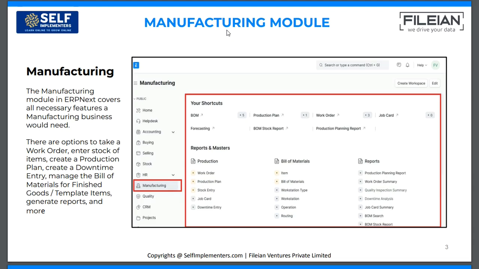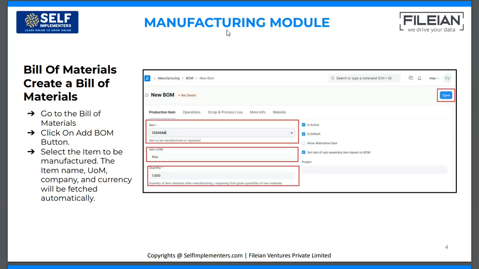There are operations to take a work order and enter stock items, create a production plan, create a downtime entry, manage bill of material, etc. Also, in this video, we will see how to create a bill of material.